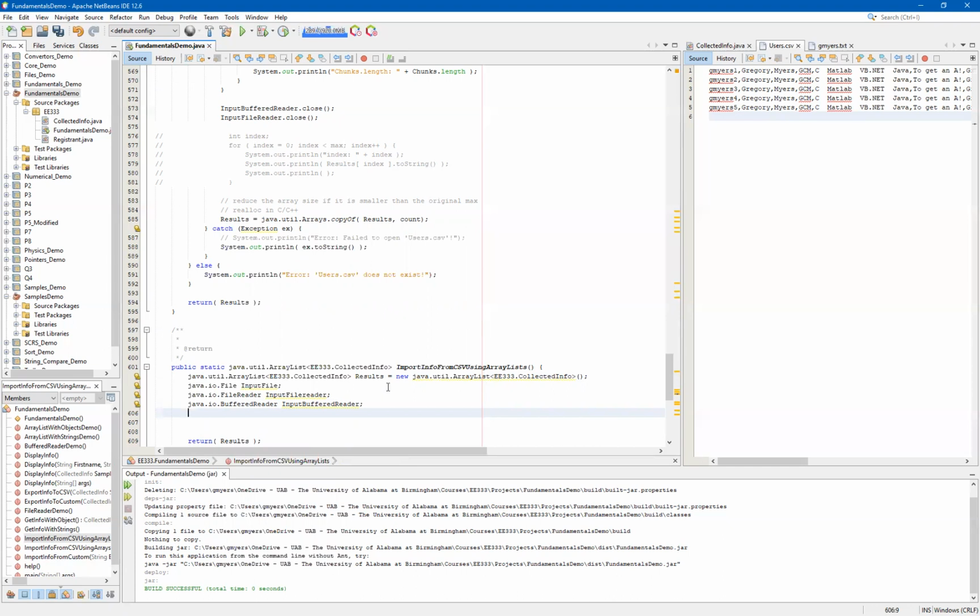In addition, we also need a couple of variables: java.lang.String as a line. The idea is that's going to contain an entire line of information captured from the buffered reader, as well as an array of chunks that will represent each piece of information separated by the commas.